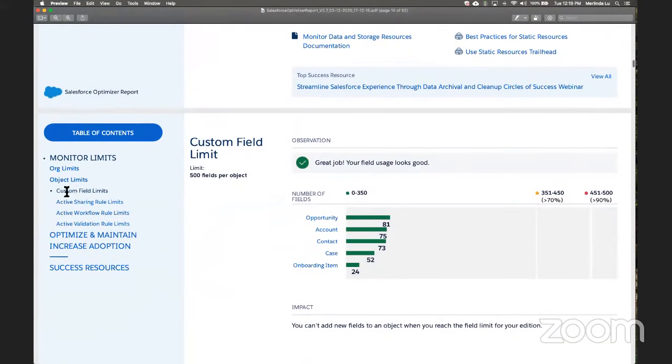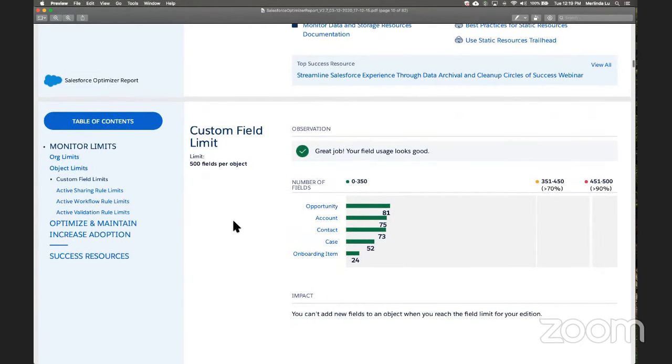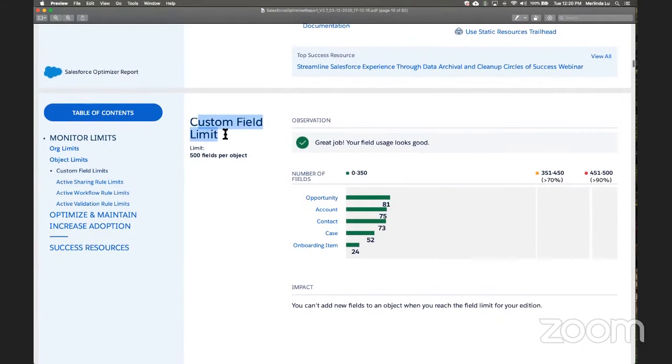Okay, so then this next section is the object limits. The top part was org limits. This one's object limits, which also has limits. So this one's talking about the custom field limit. So it's saying you have 500 fields per object, right? So it's only looking at custom field limit. It's not looking at standard fields. So it's saying for these 5 objects, because this report actually only looks at your top 5 objects that you're using, which is the number of custom fields that you have per object. These 5 have the most custom fields.